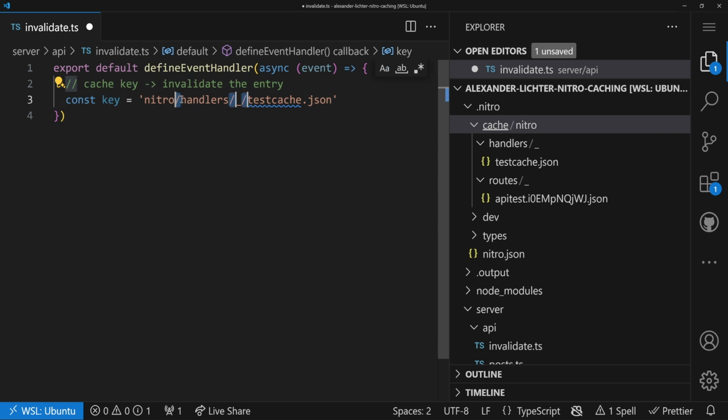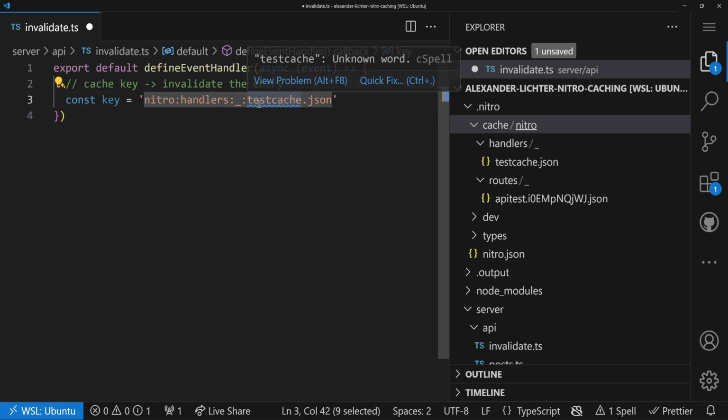We could now replace the slashes with colons, which is a more accurate cache key actually, because slashes in some systems are a bit tricky. So we just use this. It's the easier way, but both should work interchangeably. And now you might wonder, okay, wait, how do I figure out how exactly I get that whole key? Where does nitro handlers come from? Where does this underscore come from? And well, testcache.json, you know already. So let's have a look.